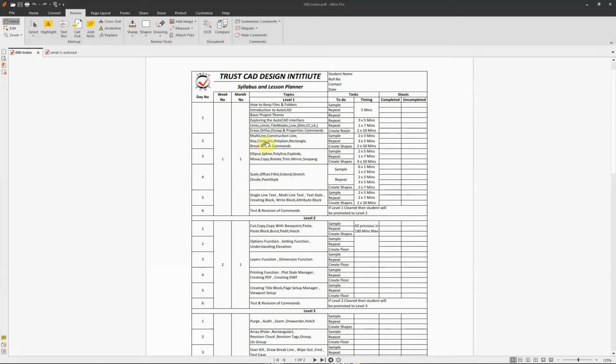So today we are going to study the introduction to AutoCAD and explore the AutoCAD interface, and after that we will practice some of the AutoCAD basic options and settings. In short, inshallah, we will finish all these commands, our day one commands, in this video, and from the next videos we will start practicing the exercises.